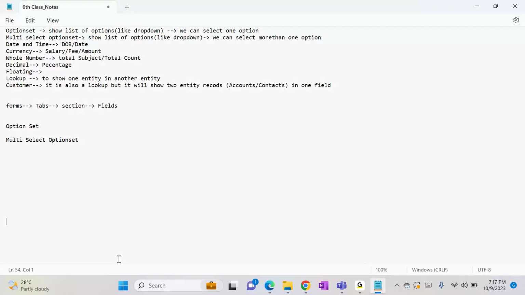Today we will see what we can add in forms. A form is categorized into four parts. One is body, two header, three footer, four navigation. Okay. So what is body, what is header, footer and navigation?